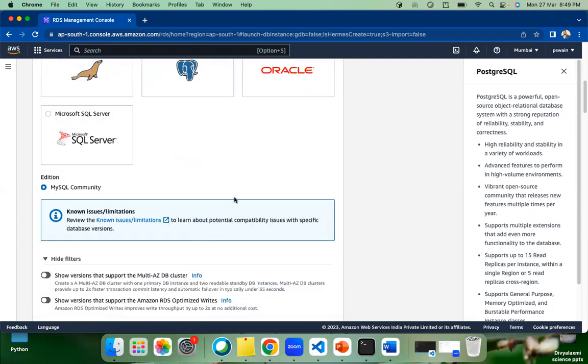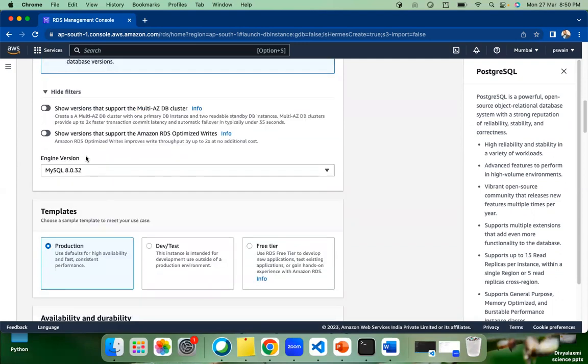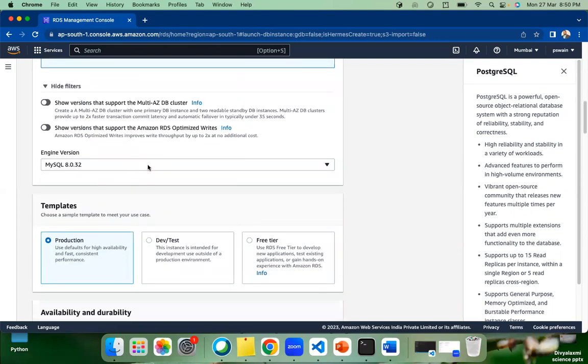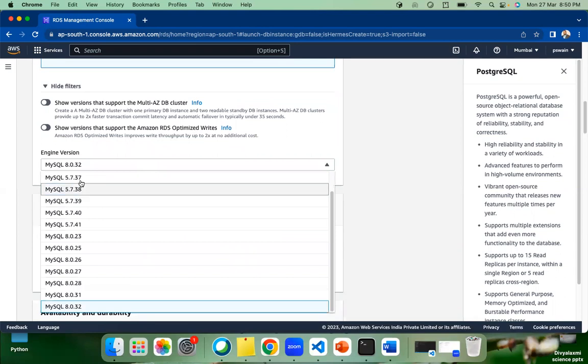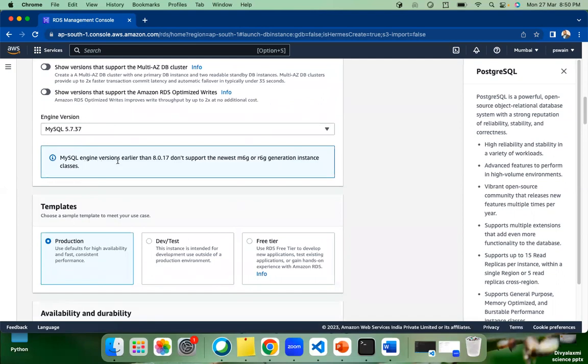Okay. Select MySQL, and then you have to select the engine version. Whatever engine you selected, here I selected MySQL, you have to select which version. Let me go with 5.7.37. What it says: MySQL engine versions earlier than 8.0 don't support the newest M6 and R6 generation instance classes. Here is a question for you. Can any one of you explain this particular line to me? And here is a trick. Just explain it to me.